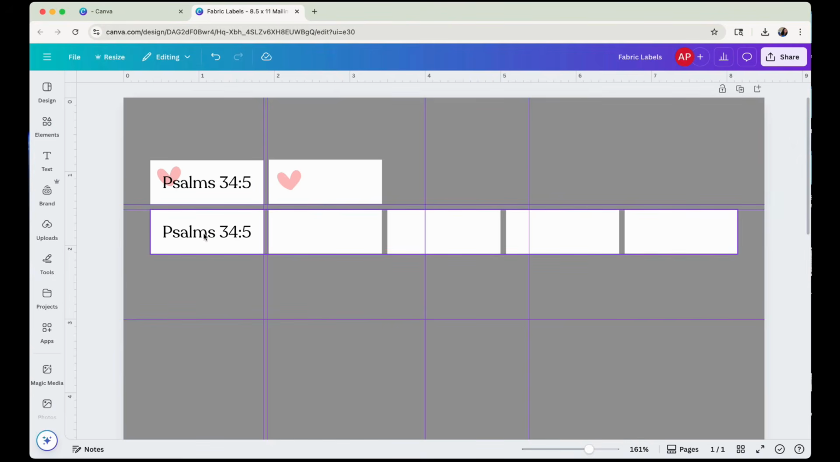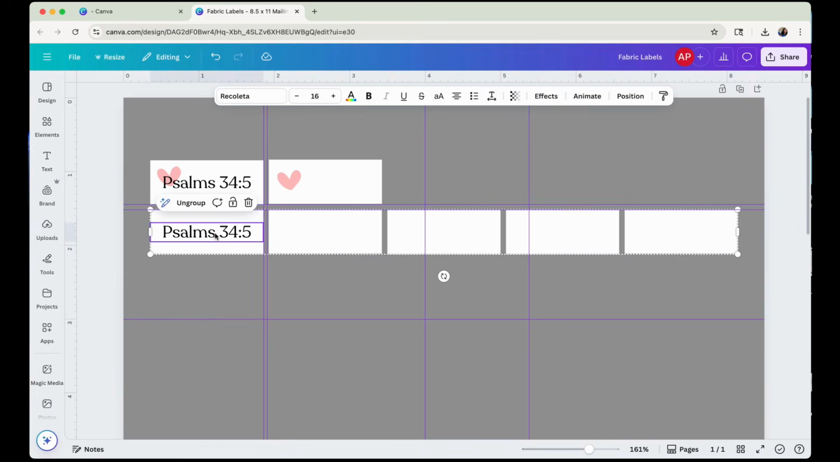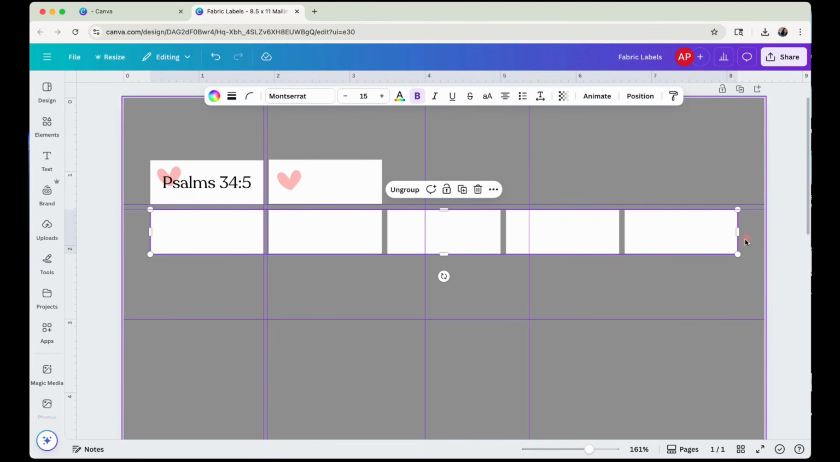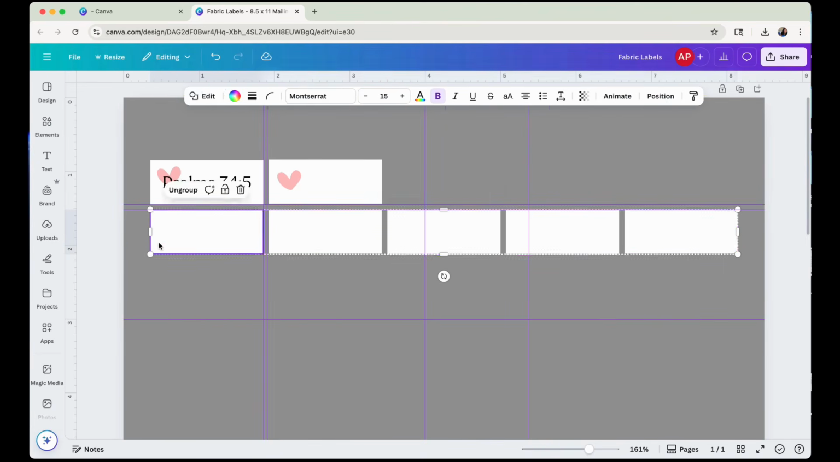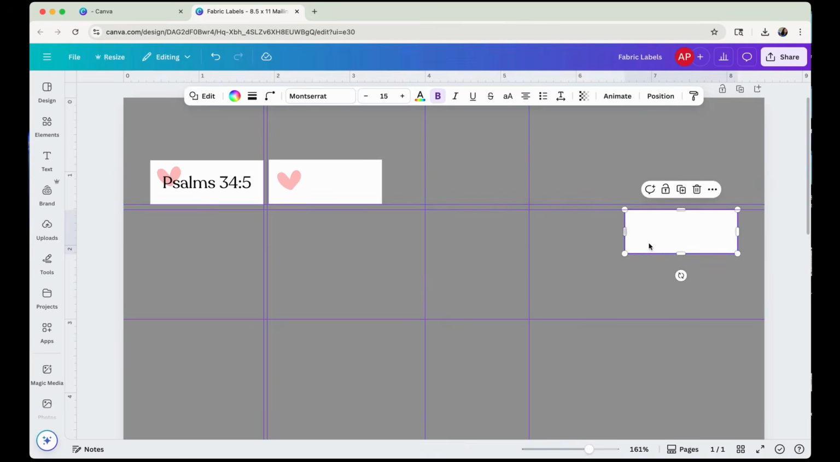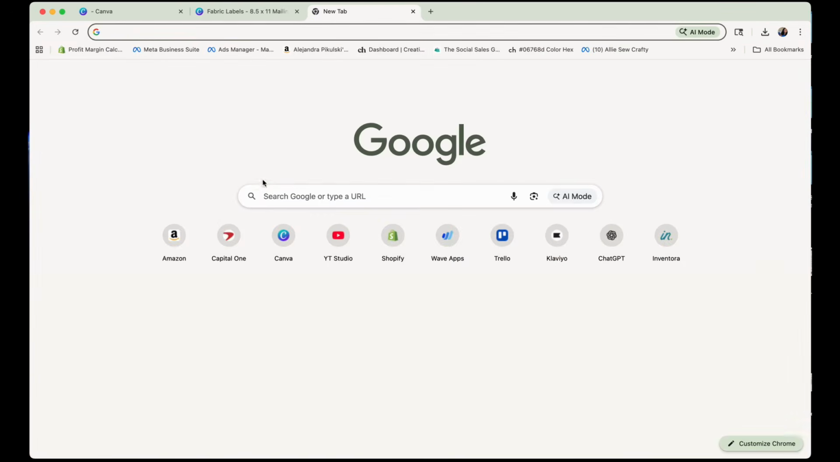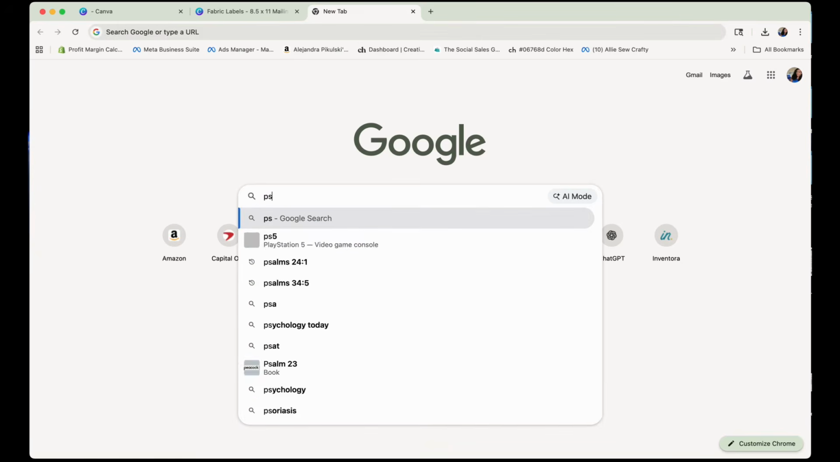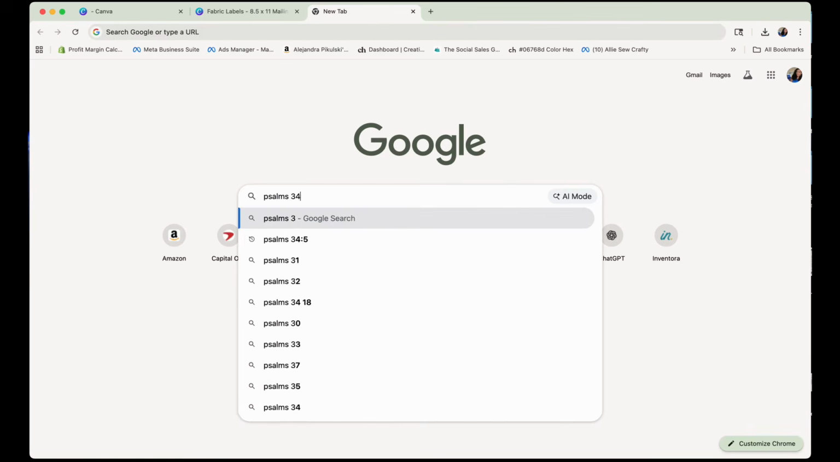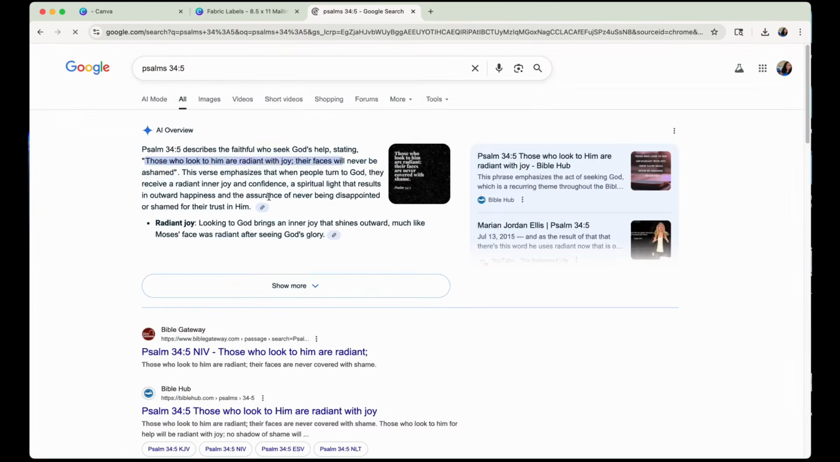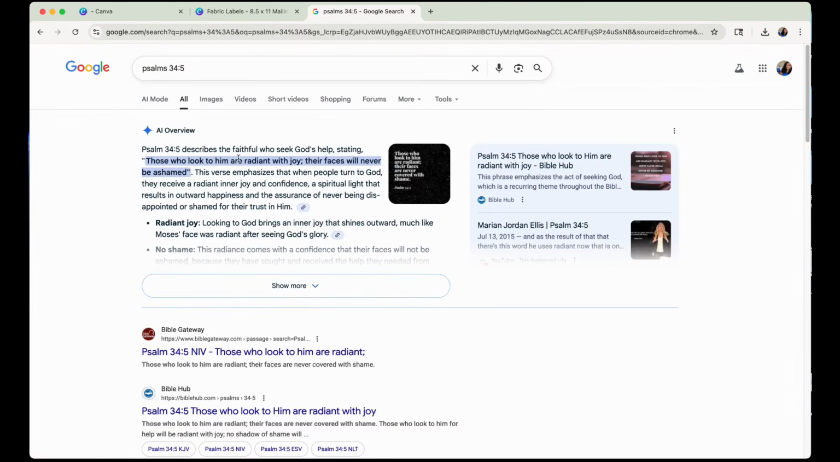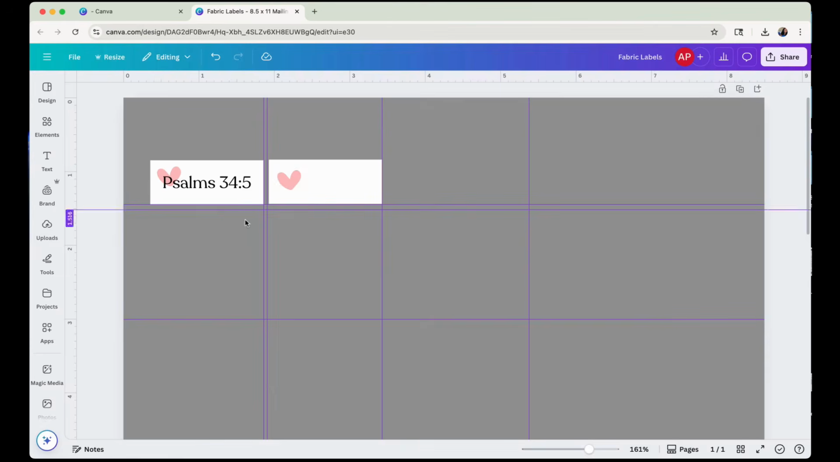So I have decided that I want them all to look the same, and I want the heart, and I just want Psalms 34:5, right? Psalms 34:5. Let me double check. Those who look to him are radiant with joy. Their faces will never be ashamed. That's it. Psalms 34:5. That's what I want.